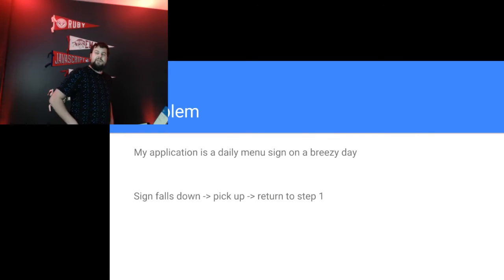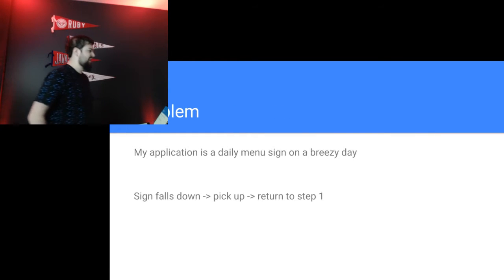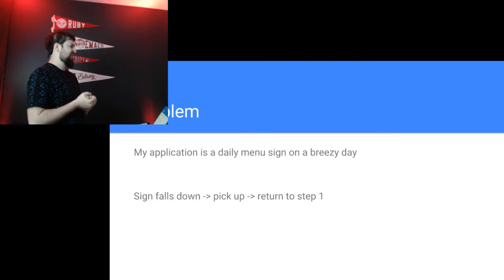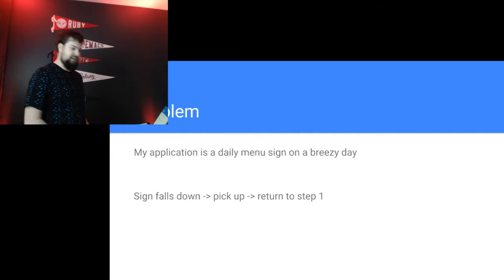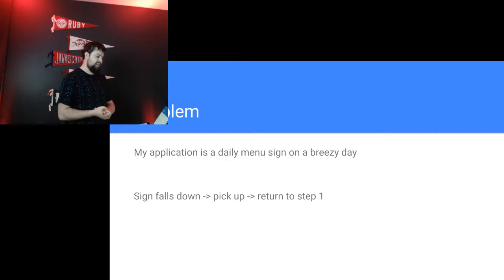the analogy I had for this was if you have an I'm-open or a daily menu sign outside of your restaurant and there's a breezy day and it keeps on busting over your sign, someone comes up, picks it up, and then you return to step one. My application is just a daily menu sign on a breezy day. It's falling over and picking it up.